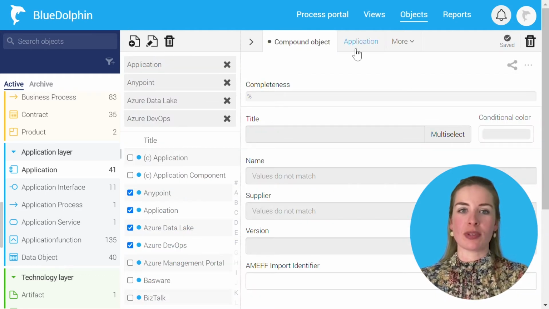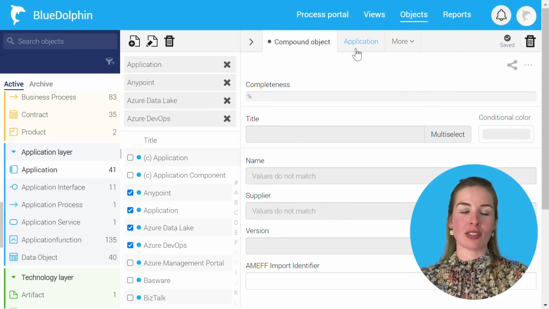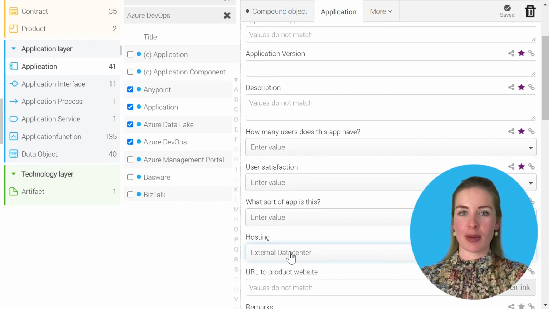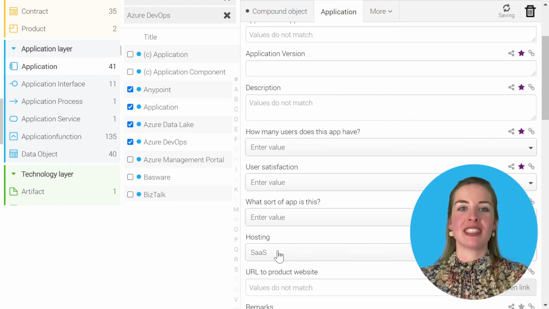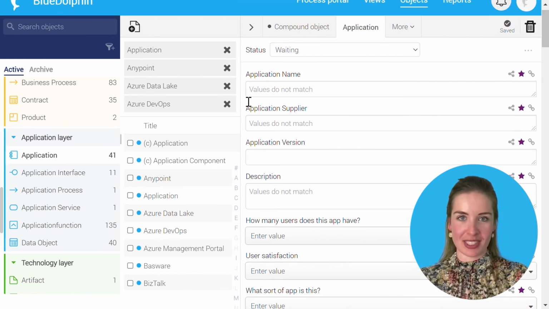The objects will open and again you will see the text Compound Objects, which confirms you are editing multiple objects at once. Again, you can change different object values from here. Let's again change the hosting of these applications to SaaS. You can see that for every application we selected, the hosting is now changed to SaaS.